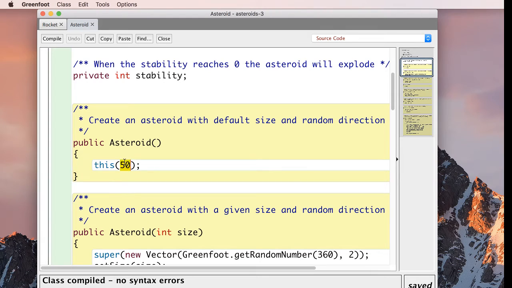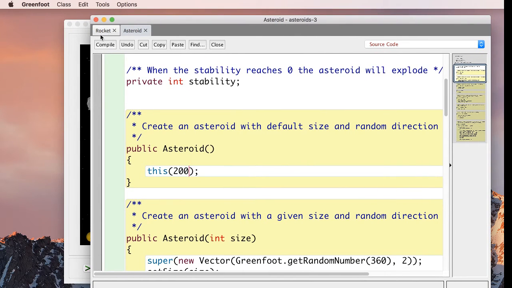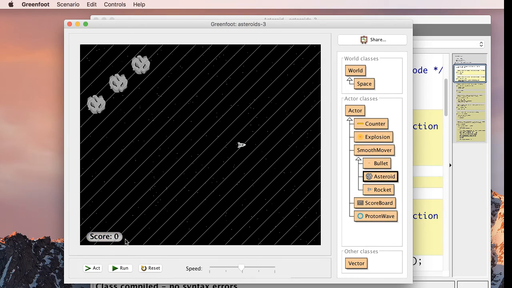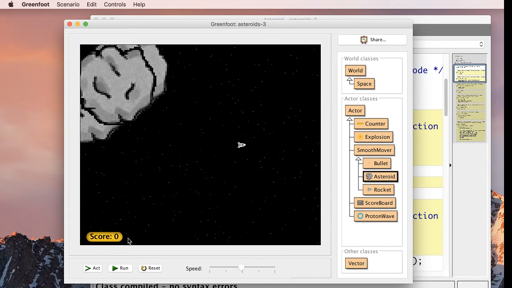So what do you reckon? Try increasing that number? It's like 200. Okay, so let's just try 200 there, and we'll go back to the main Greenfoot window, and let's see what happens. Wow, that was easier than I expected. Okay, so we've increased the size.